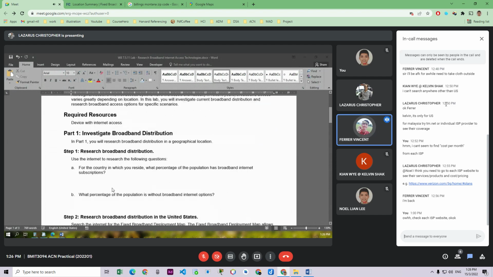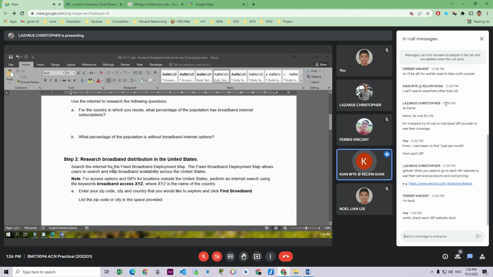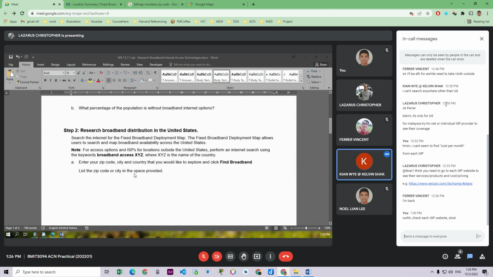The step one, right? You mean this one, distribution? Step two. The step one. Okay, this Google one. Yeah, this one, find broadband. I don't know how. I think the link that is given doesn't work. I don't know how to use it.